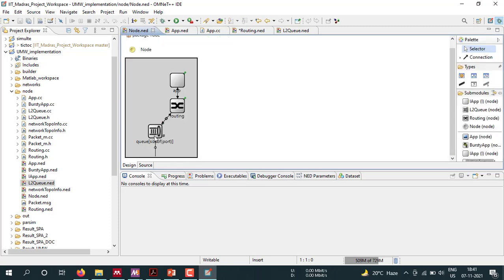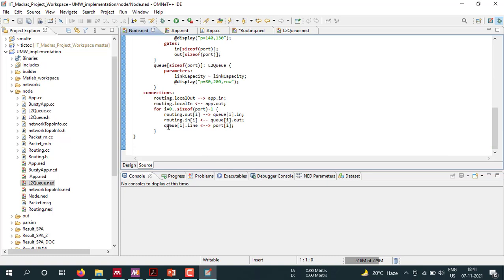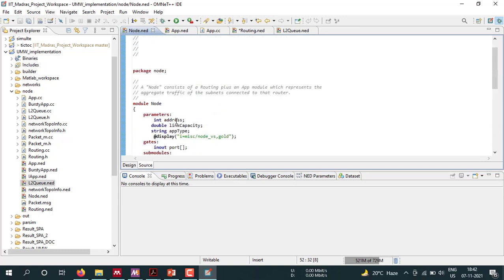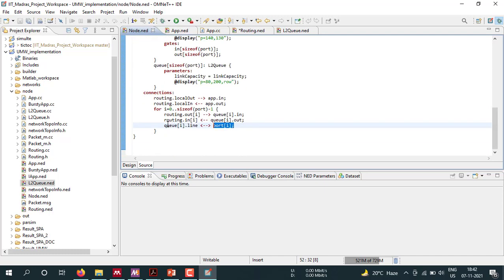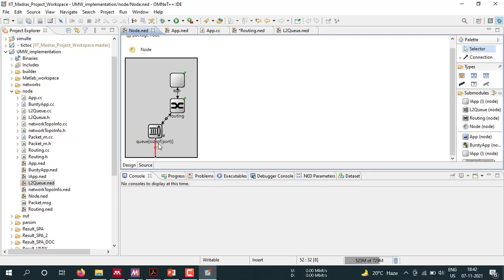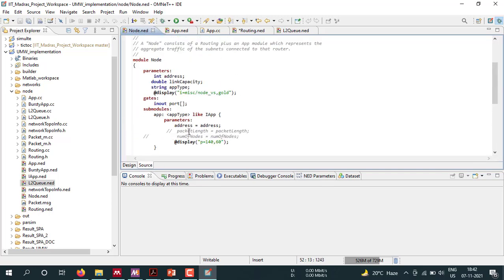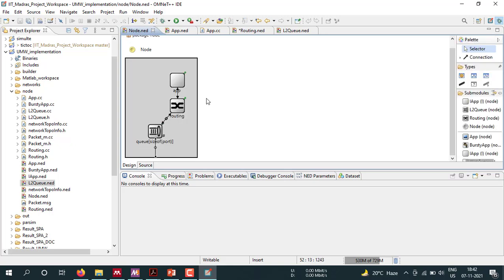Now we have to make one more connection, because this is a compound module and we have to communicate with the outside of this module. For this, queue[i].line is connected to port[i]. Port[i] is the gate of this compound module. So we are connecting the gate of the compound module with the gate of the queue, because the queue is the outer part of our simple module. So all the connections have been done, and all the different simple modules have been included in this compound module. So the connection part is done.